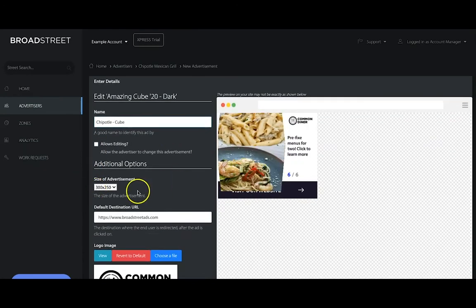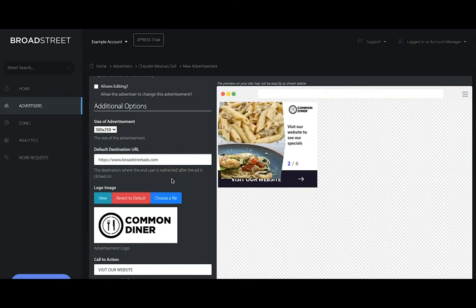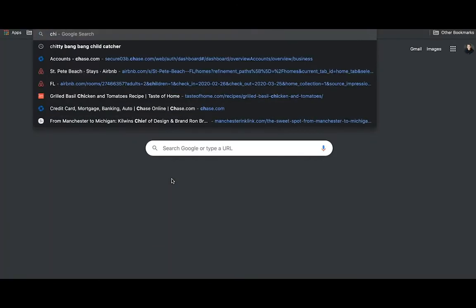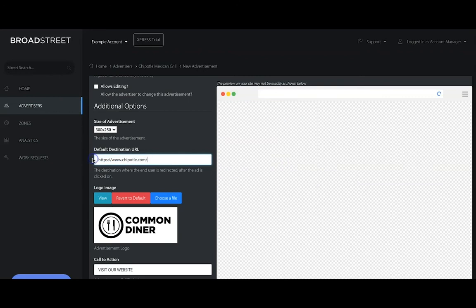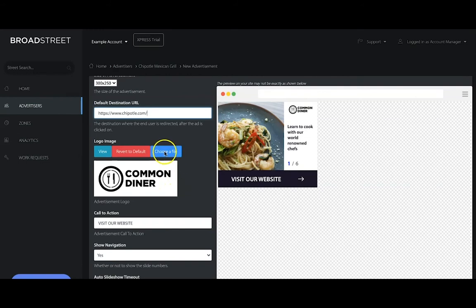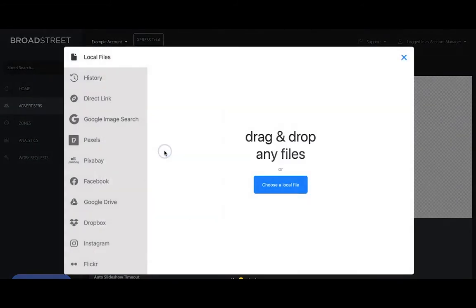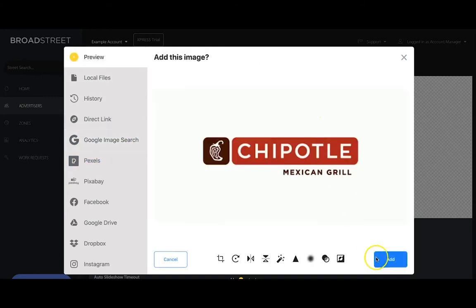Right now we have a 300 by 250. We'll change that at the end so we can see it in leaderboard style. I would probably want to go to Chipotle's website, grab their URL. Whatever their landing page is for the URL, we'll go ahead and plop that in. And then finally, I'm going to start building this cube, and it's very step-by-step. Anybody can follow this. So if you're kind of wondering, can my staff do this? Can I do this? Yes, you absolutely can. We're going to pick that Chipotle logo right here.